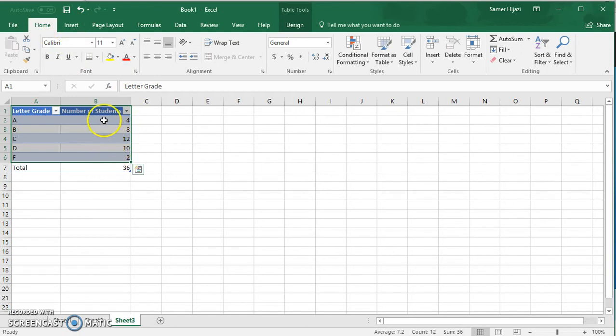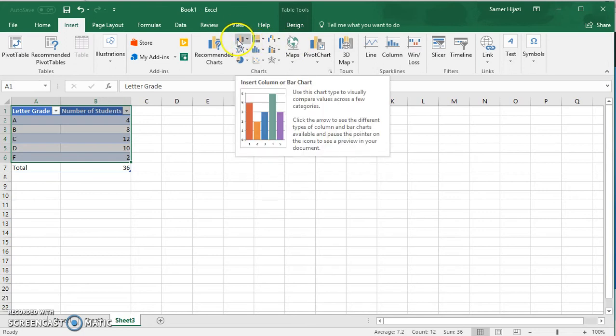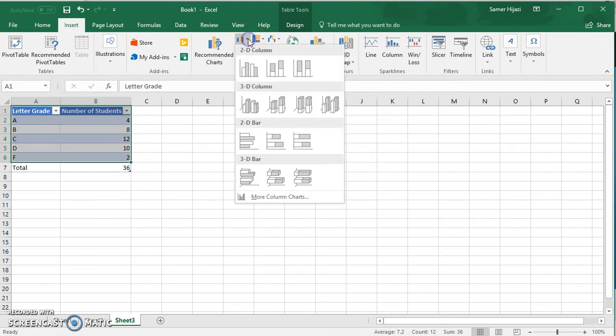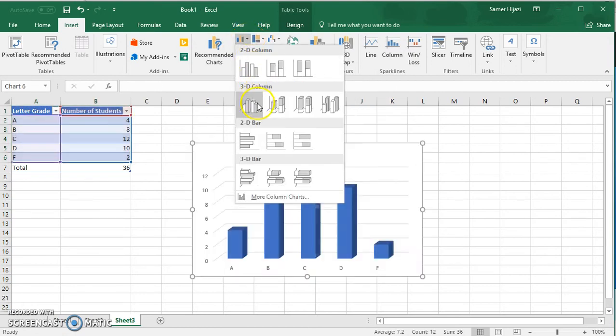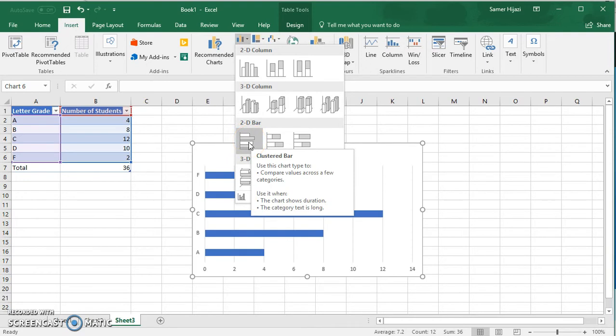So, similar to other videos, to insert the chart, we go to the Insert tab and the ribbon, and we look for the charts group. Over here we have the bar or column chart. If you click on the arrow, you will see what Excel calls column graph and what they call bar graph. So we're going to choose the two-dimensional bar graph, and you can see that it's what we call the horizontal bar graph.